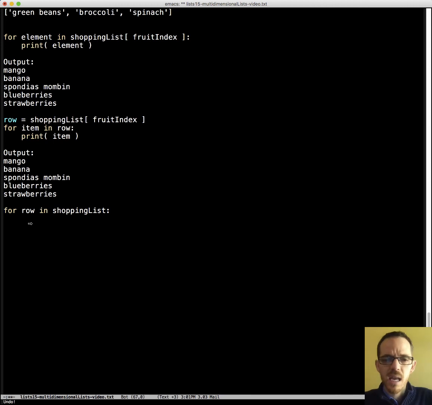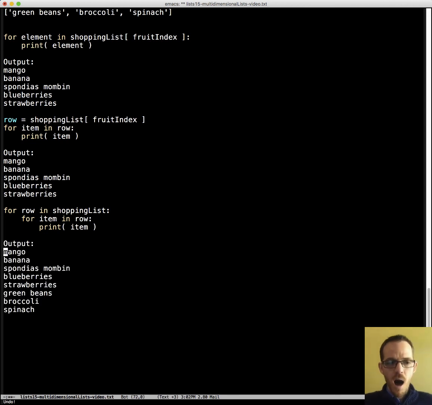So if we said, for each row in our shopping list, then for each item in that row, notice it's a nested for loop, display the item. And then we get everything. We get our fruits and our veggies.